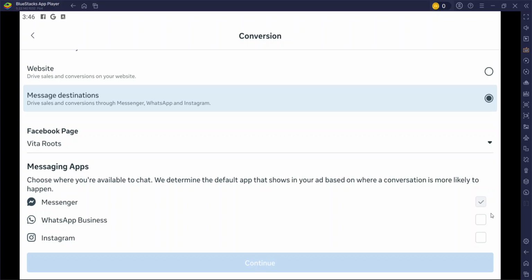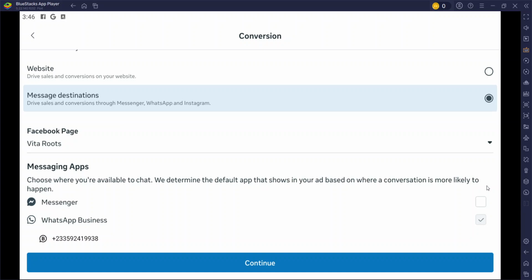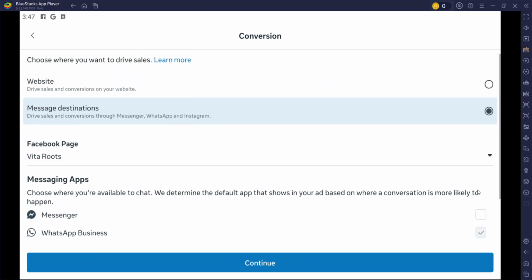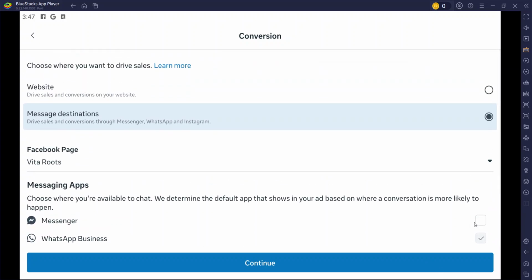So the messaging app that we are using here is going to be WhatsApp Business. If we don't transition to WhatsApp Business, it's not going to work, right? So you need WhatsApp Business for Facebook to actually allow what we are doing to work. Previously, it was not the same. You could use any WhatsApp account or WhatsApp app at all and it would still work.